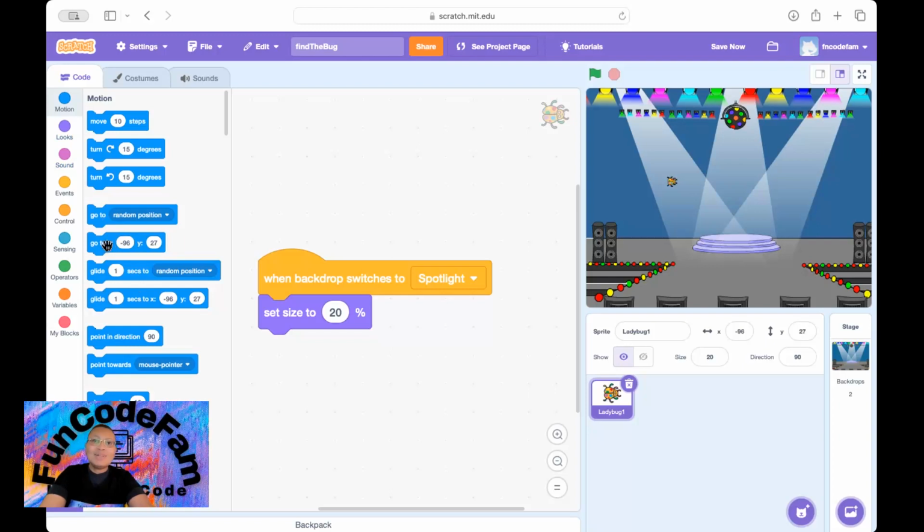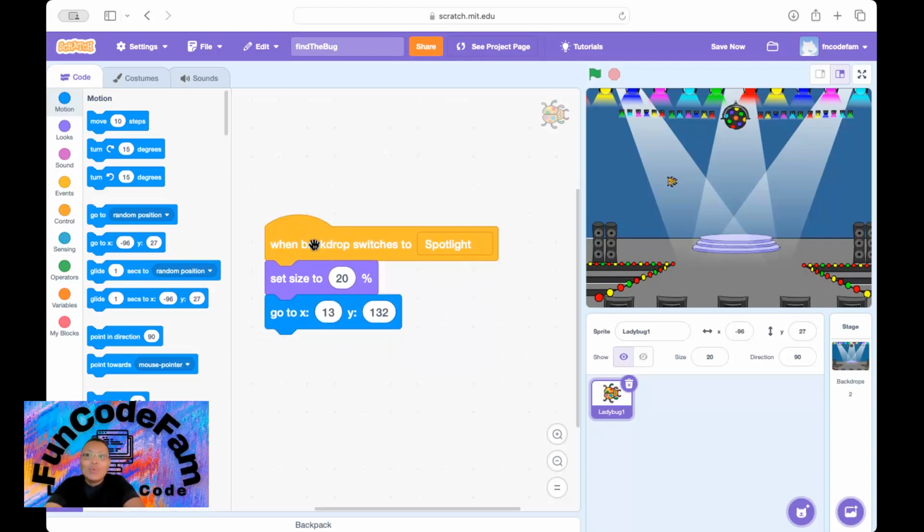So we're going to go to XYZ, our favorite block. So I'm going to click that one, go to XYZ. I'm going to move it over here and attach it to the size. We're going to say go to X13 and Y132. So we're going to go to X13 and Y132, which should put our little bug right up here. My bug is almost the same color. So let's test the code.